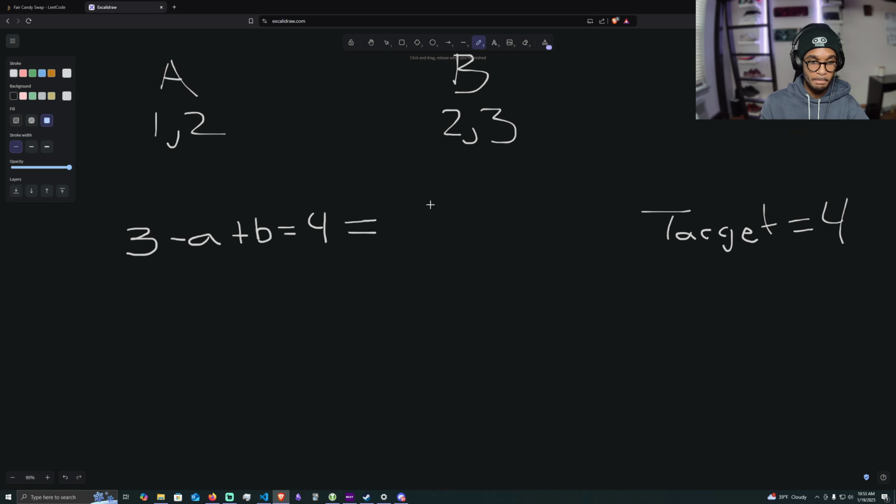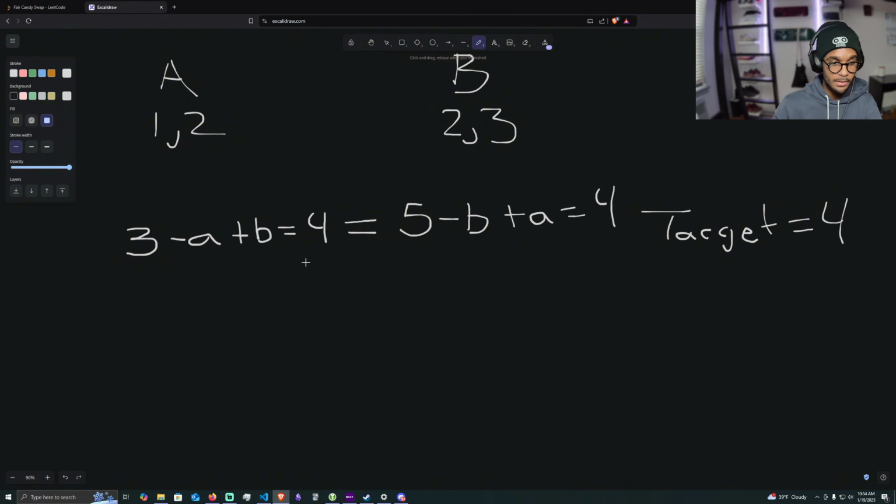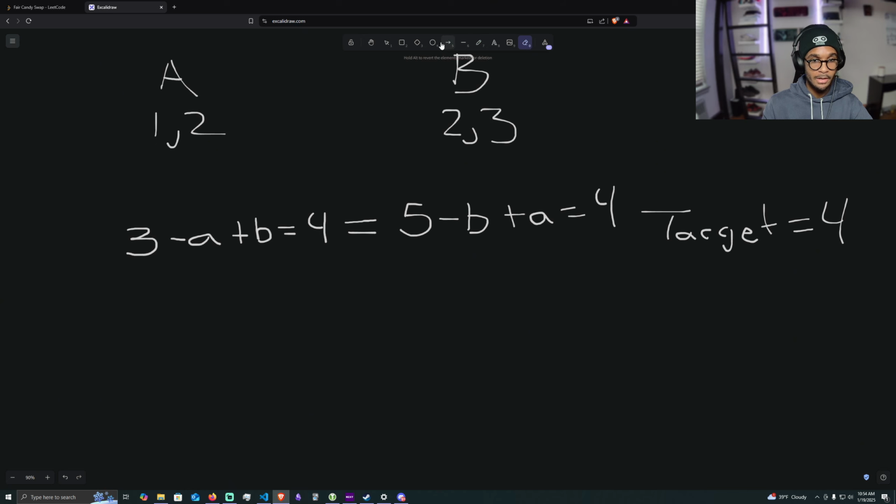So Bob's total is 5. But instead of minus A, he's giving away B because that's one of his candies, so minus B. Plus A, because that's the candy he's receiving from Alice, has to also equal 4. And what we can do here is just plug in each one of Alice's candies into the A position, find what B is, and see if that is inside of Bob's array. And I'm going to explain how that works here.